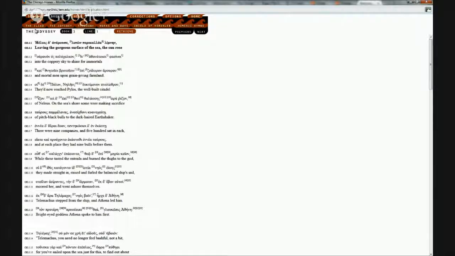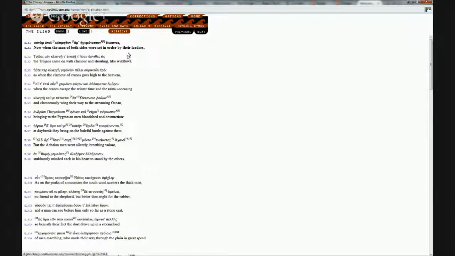If we then go back to Iliad, we'll retrieve, and we're back at book 3, line 1 of Iliad. Okay. So that's how to do a simple browse through the text.